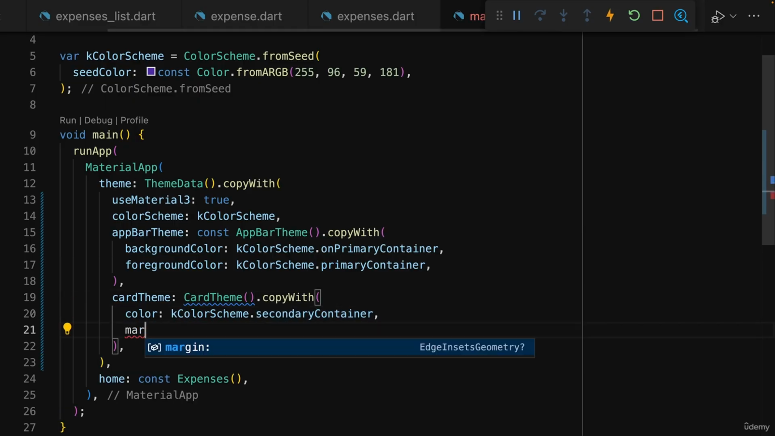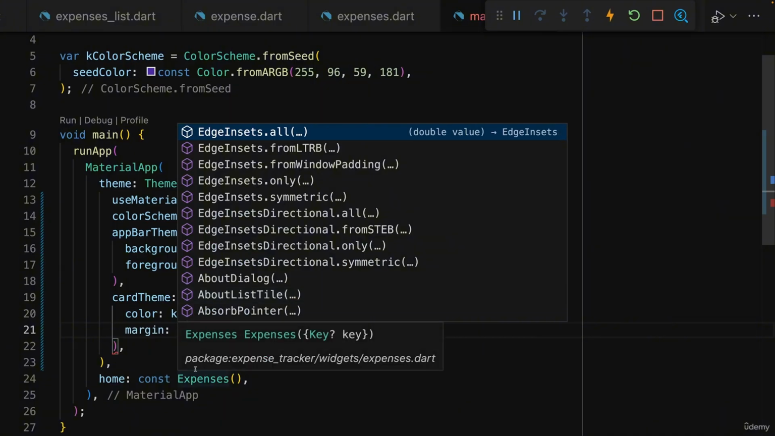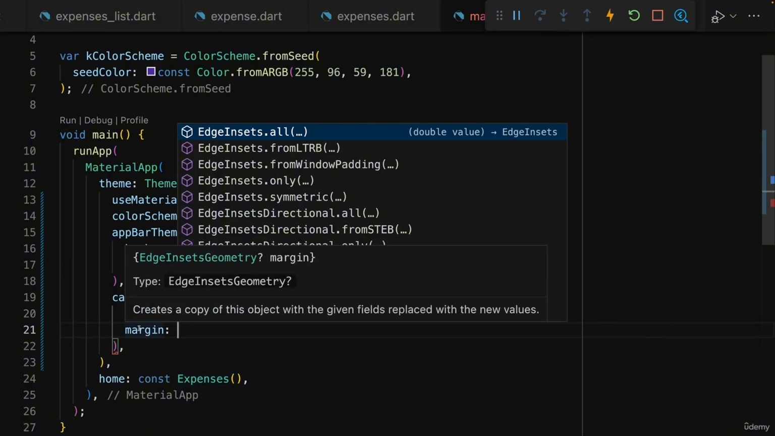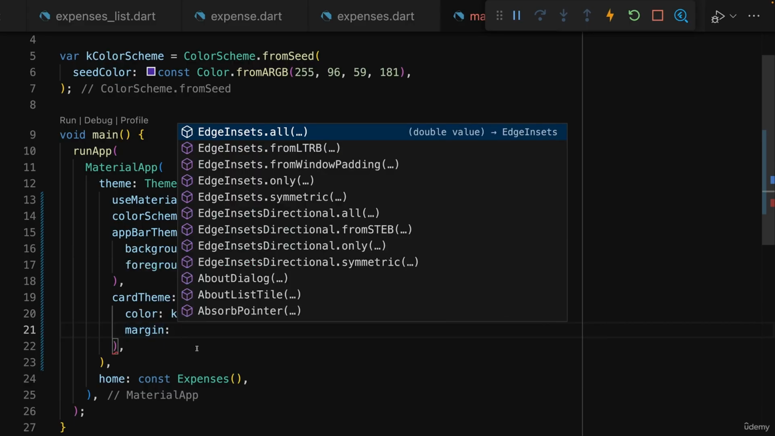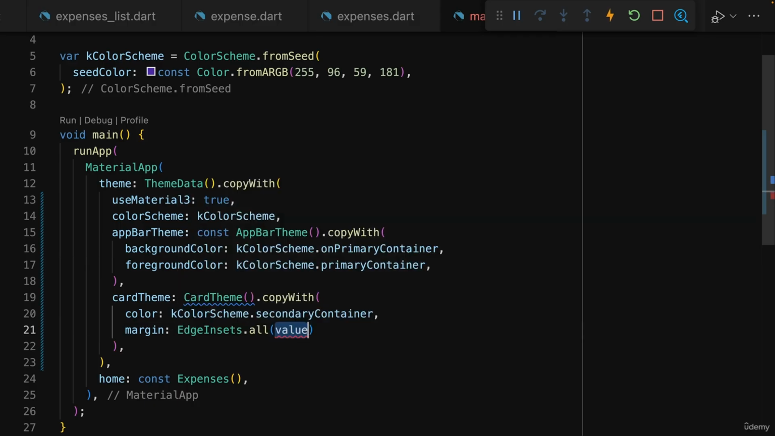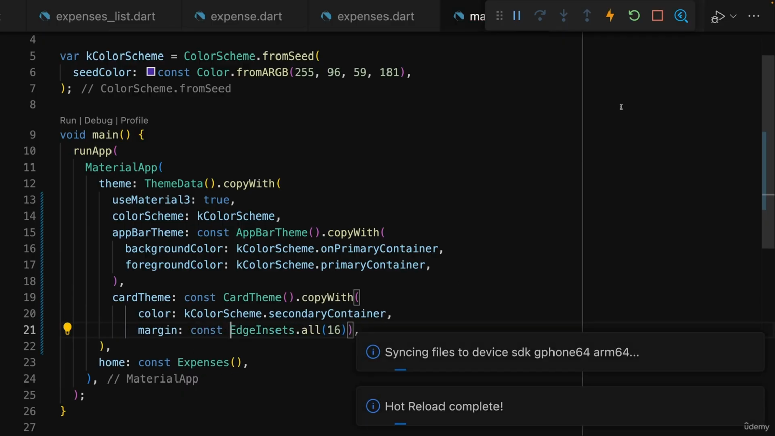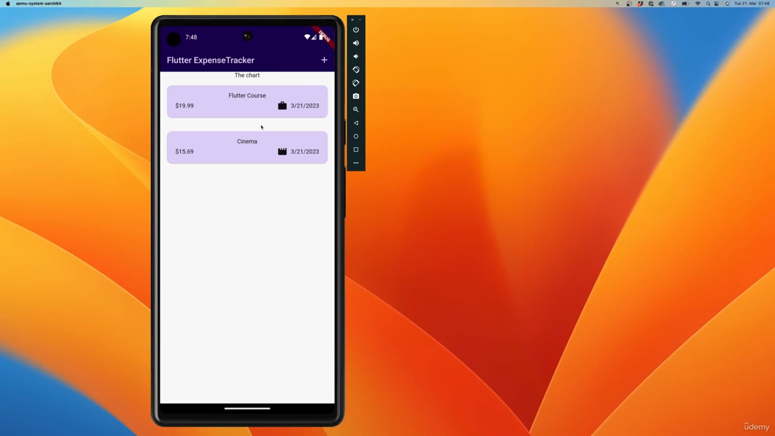In addition, we could set the margin to an edge insets object, just as you do it if you configure it right on the widget when you use it. But here you could set up a margin for all the cards used anywhere in your app, if you had a certain default margin that you always want to apply. And you could, for example, here set a base margin that will always be used for all cards of 16. And now here we can also use const and also use const here. And again, save this and enforce this. And now the cards would look like this.